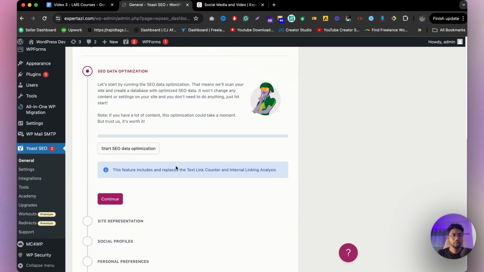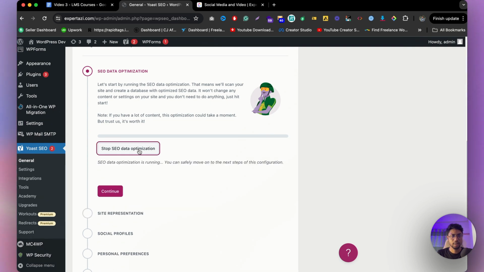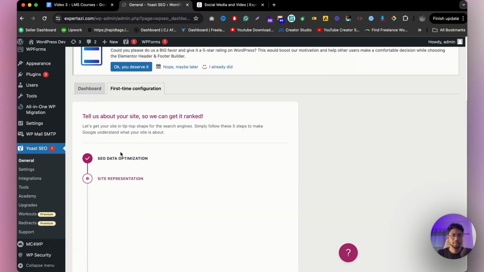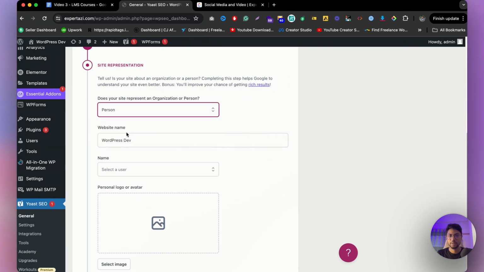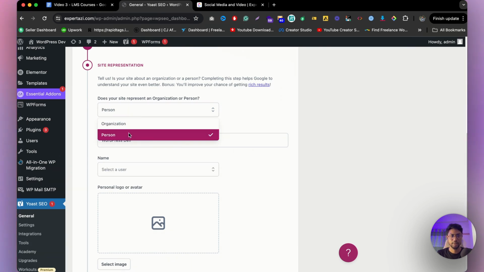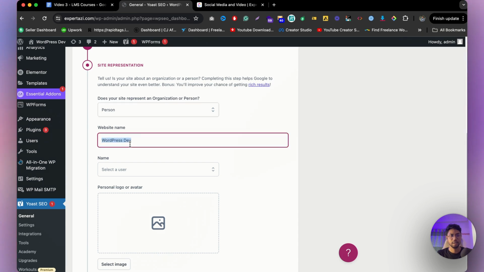All right, now let's click on Start SEO data optimization, and it's going to take a little bit of time. Then we click the Continue button, and again Continue. Now we need to tell it about the website: is it a person or an organization? It's a person, so I can type the website name here.